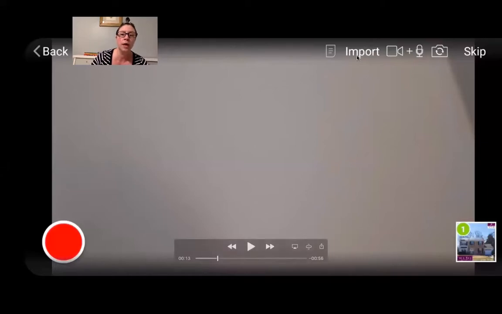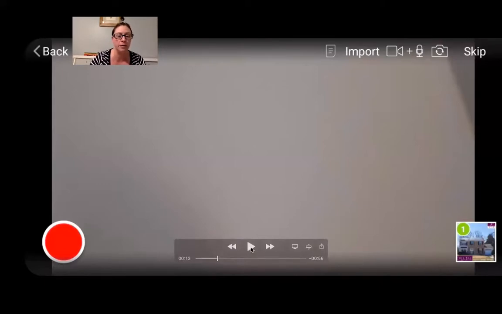You can also import an already recorded video. So if you have a video clip that you want to use now in a new way, or you want to just integrate some different music or some more still images, you can import a video from your phone if you already have it. In this case, just to keep things moving, I'm going to create a video just using still images and the photos that I've selected. So if that's what you're doing, you can hit skip and you do not have to record a new video.